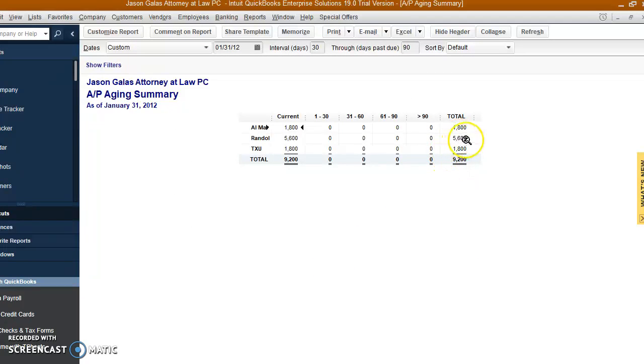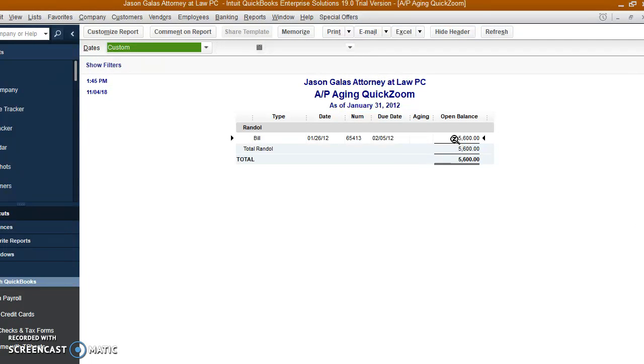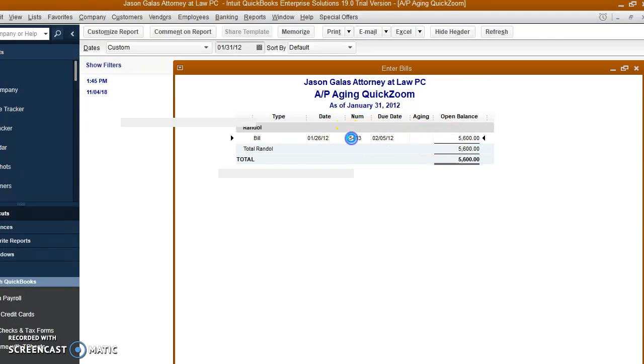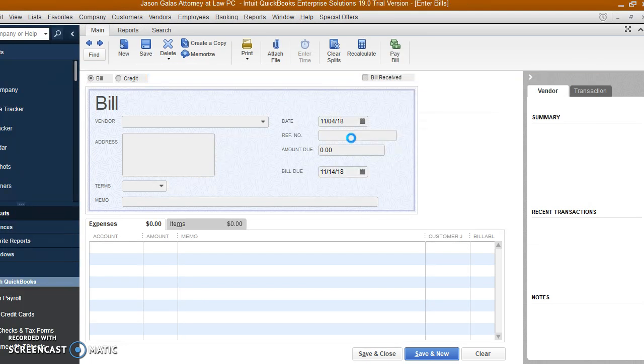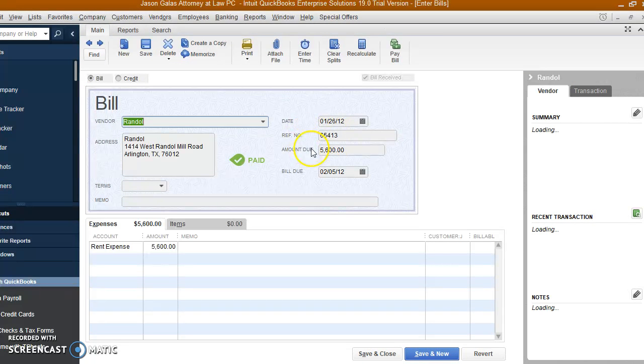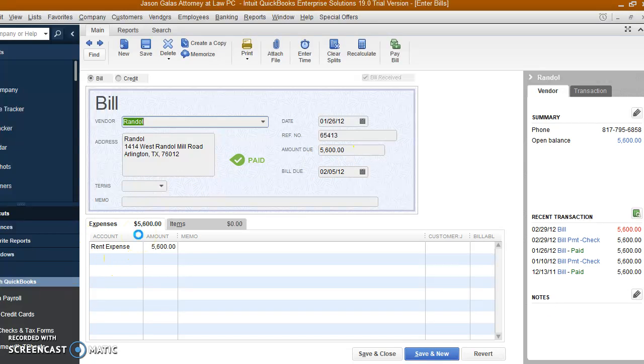The largest balance is the $5,600 right here. We can double click to drill down. It brings up the invoice right here. We can double click again. Here's where it shows the invoice, the date, amount due, and account code that was used for this bill.